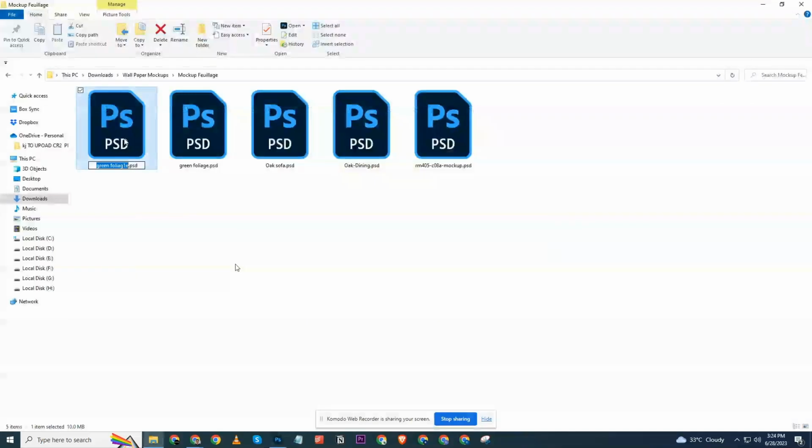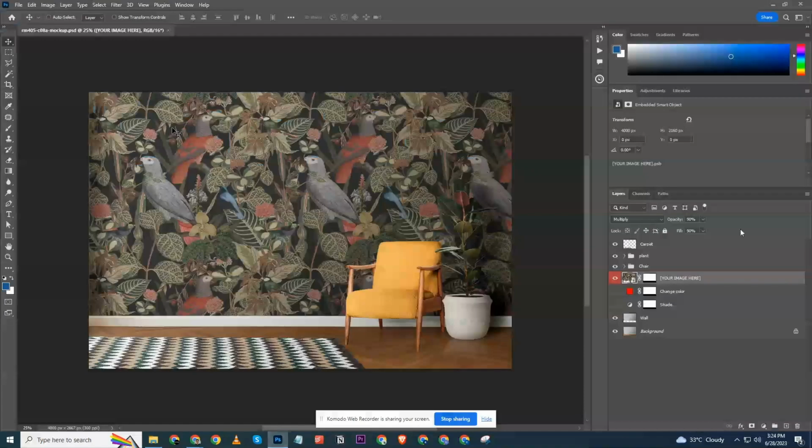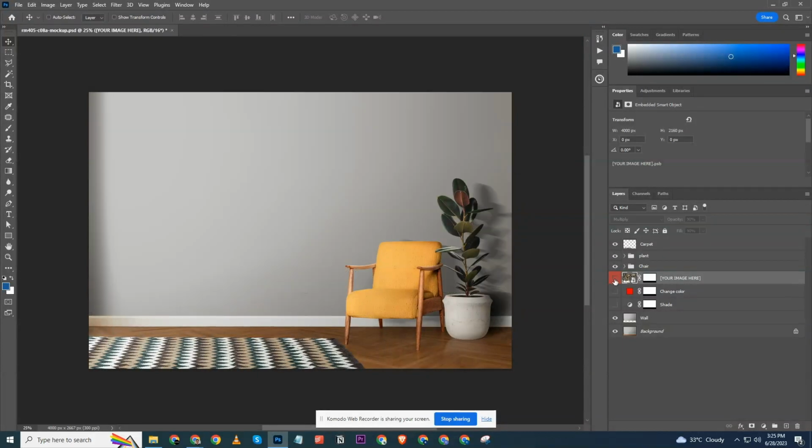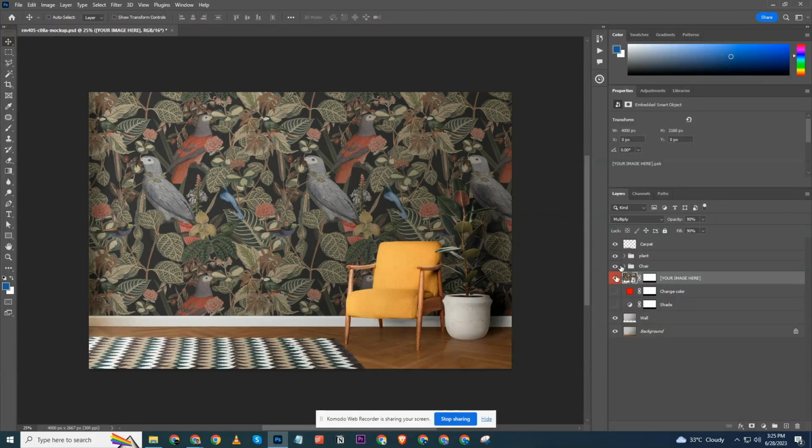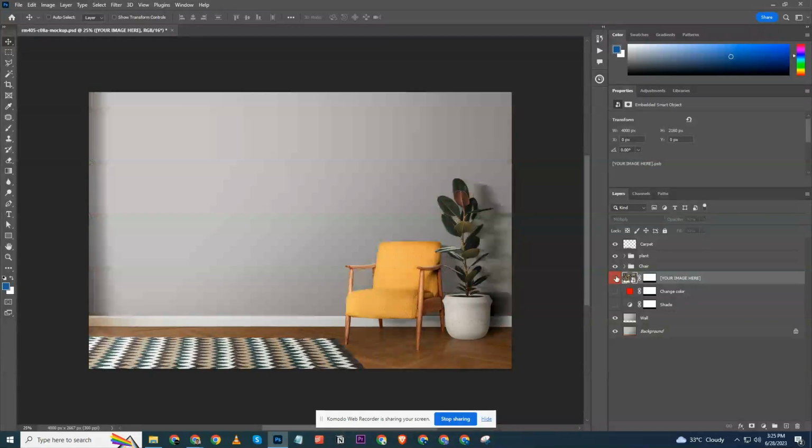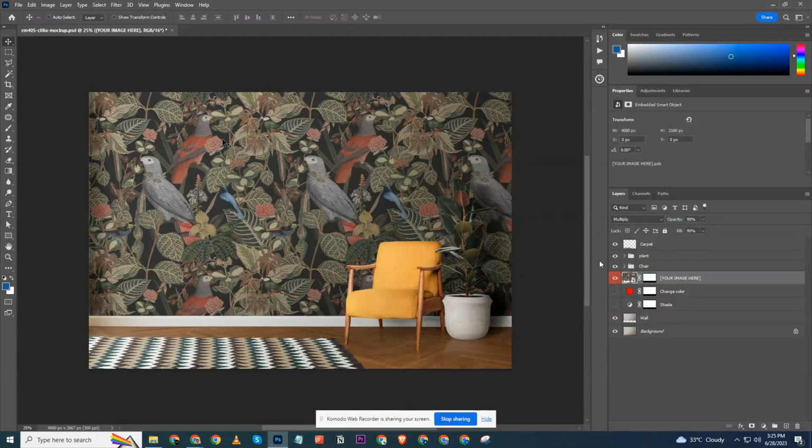This one was the file. We could write blue furniture or blue bed. Finally, we have this one. So on this, there is already a mockup wallpaper present. There are many layers. This one is the one that is supposed to change the smart object wallpaper.